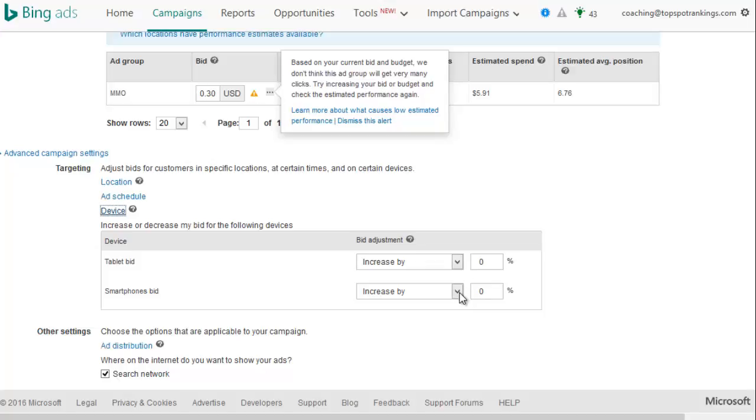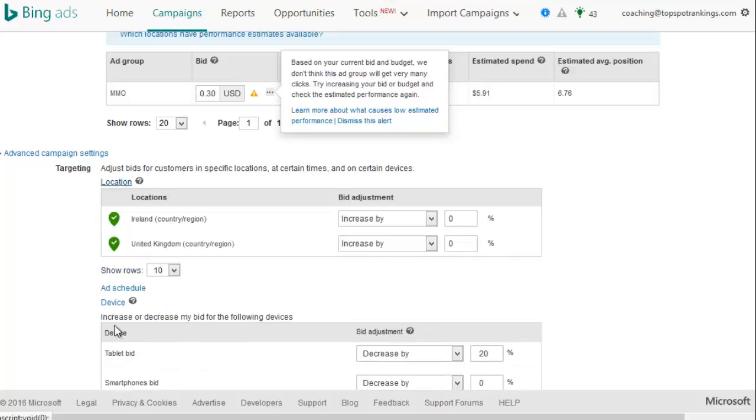If you don't want smartphones, you just decrease that and put the percentage you want it to decrease by. Same goes for tablets. Actually, tablet the most can decrease by 20%. Okay, if you want more traffic from the UK, you could increase your bids. I tend to just leave all this alone.